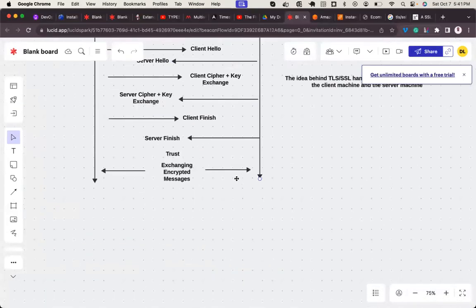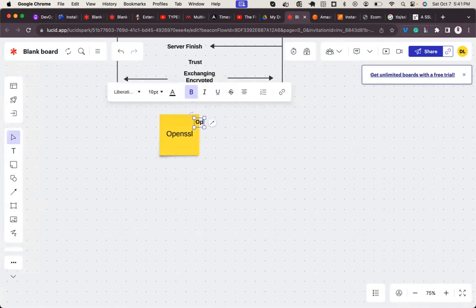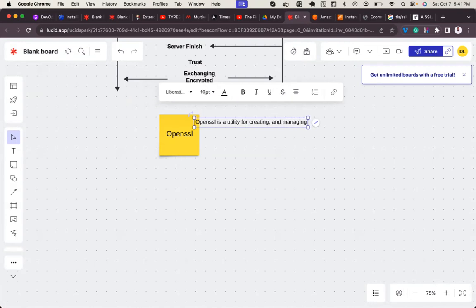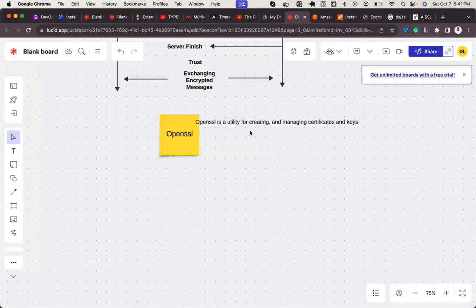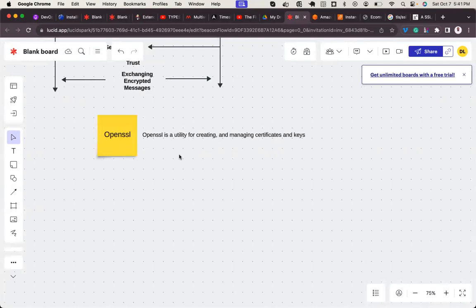Okay. So now, OpenSSL. OpenSSL is a utility for creating and managing certificates and keys. All right, that's what this is used for. So we want to see how we can create keys, create certificates, and use that key and certificates on our web server.